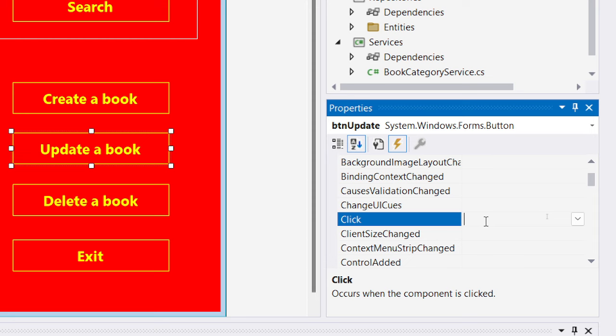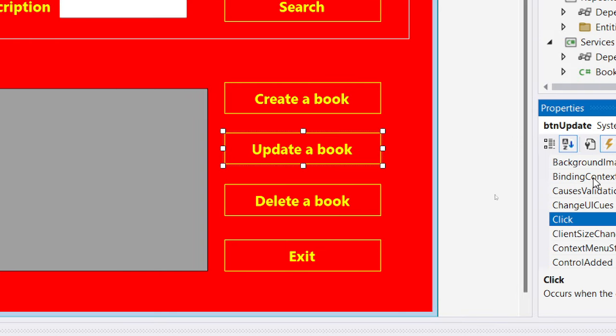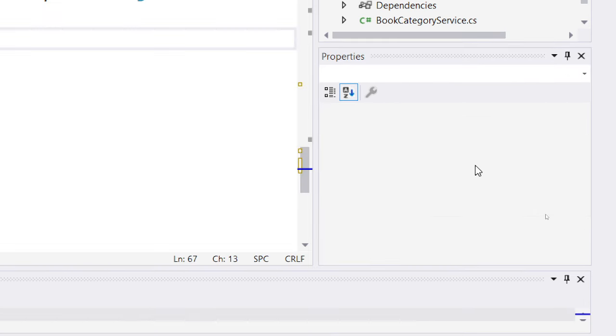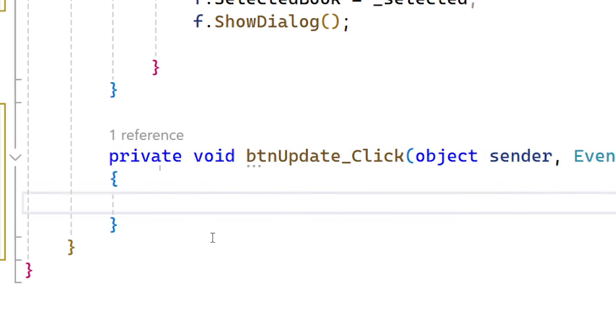Oh, it's related to the delegate. So to process the action of a button or of an element in the form, we use a delegate. We pass the name of a method you want to do something and associate that method with the action of the user on the element. So click on the click event and double click on this. You see, it automatically generates a method for you.